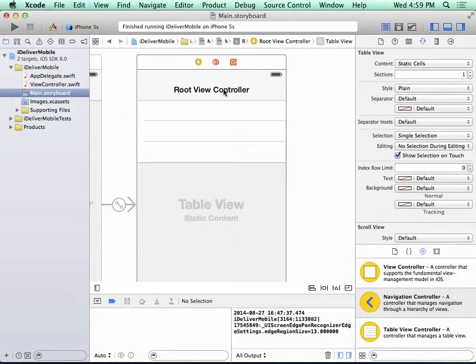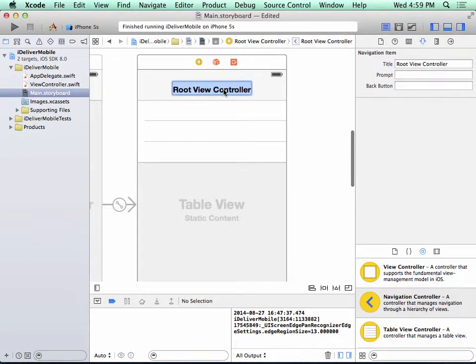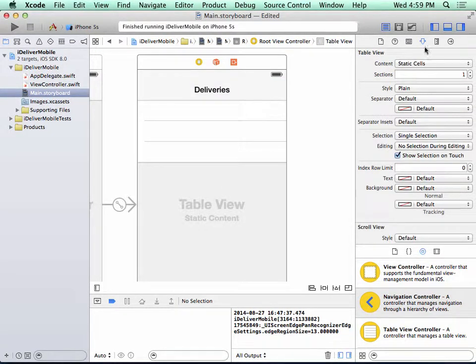According to the instructions in the book, my first step is to double-click the title in the navigation bar, and I want to change this to Deliveries, and I press Return. Next, I click the Table View Static Content, and in the Attribute Inspector, I change the style from Plain to Grouped, and the table view cells take on the group look shown here.